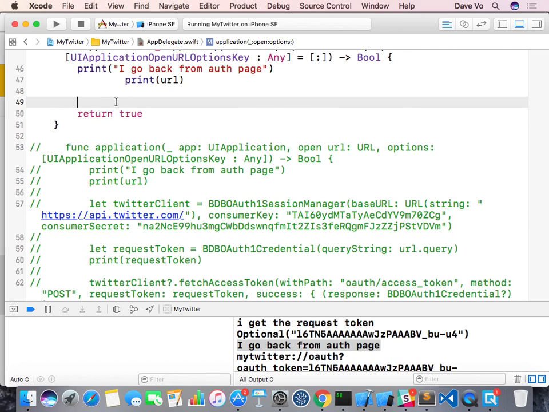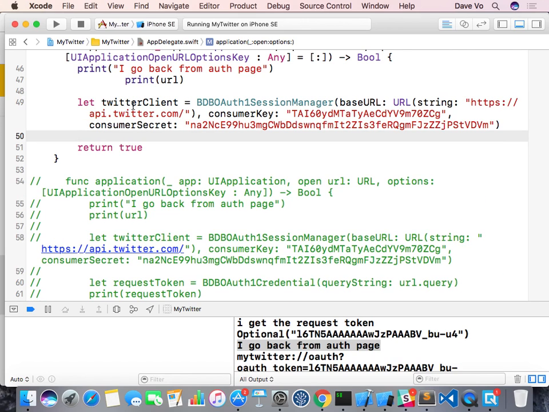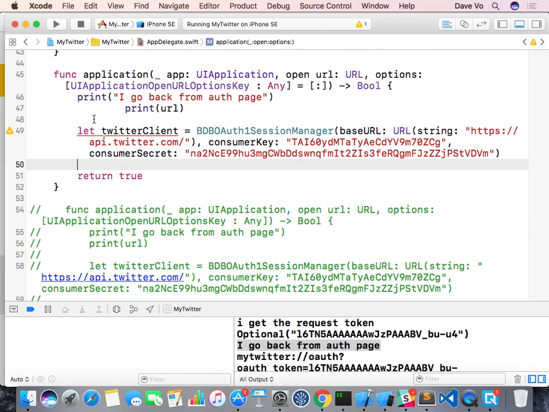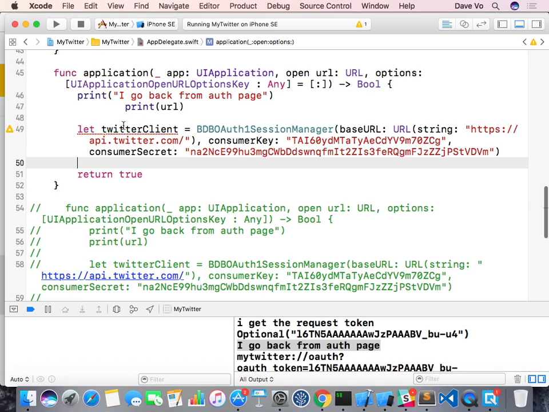So here you need to do the same thing again, because from this file you don't know whatever the Twitter client is. Later you need to do something like twitterClient.fetchAccessToken, but in this scope you don't know what the Twitter client is. That's why you need to do it again here. Just do the ugly way first. Later we will refactor the code so we use this only one time, because you don't need to code this twice.